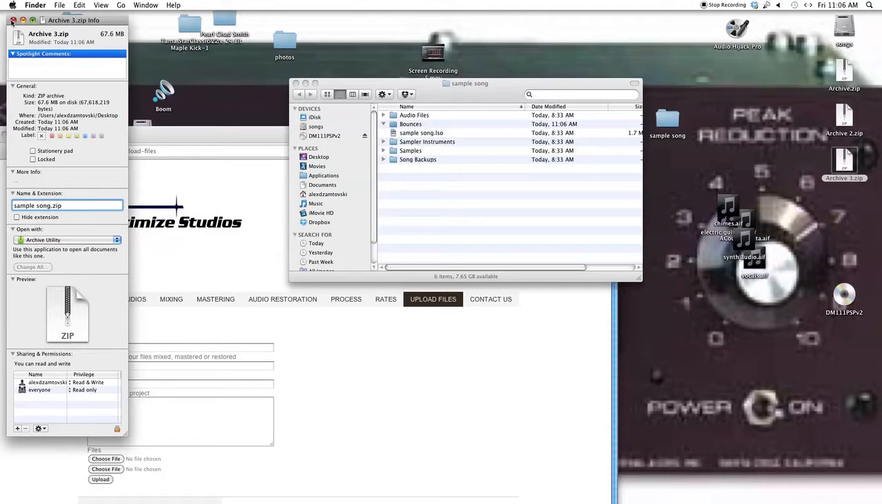And one thing to check as well before you send it over is make sure that the zip file isn't over 1 gigabyte. If it is over 1 gigabyte, you'll simply have to just create another zip file because our servers cannot handle more than 1 gigabyte at a time. But in this case, it's only 67 megabytes, so there's plenty of room.